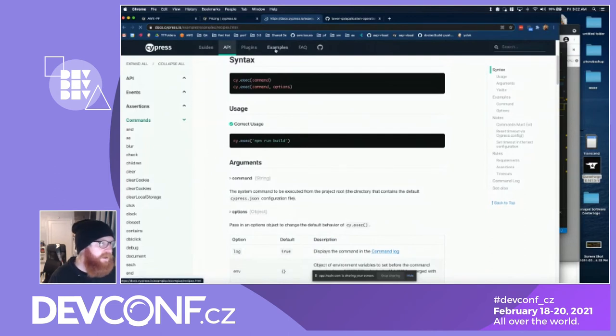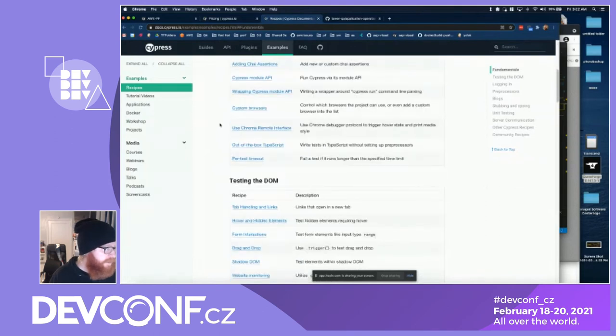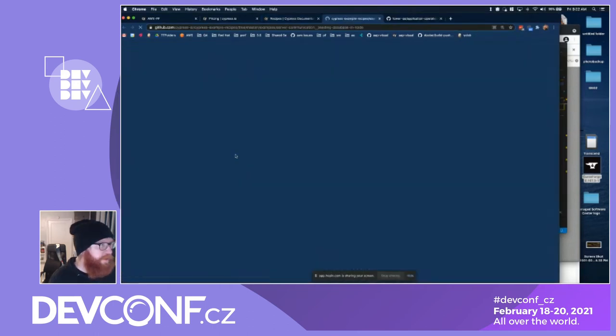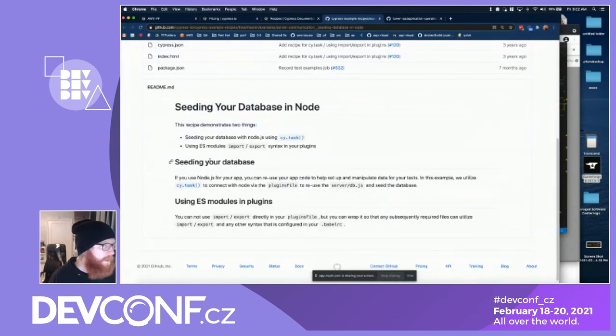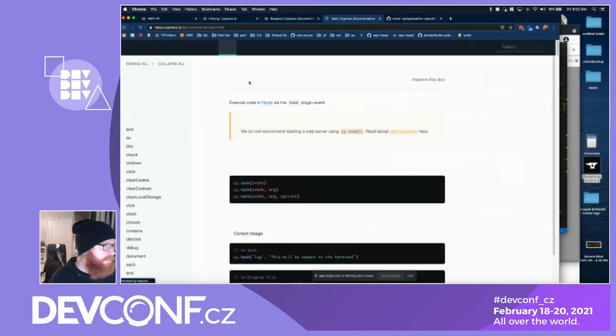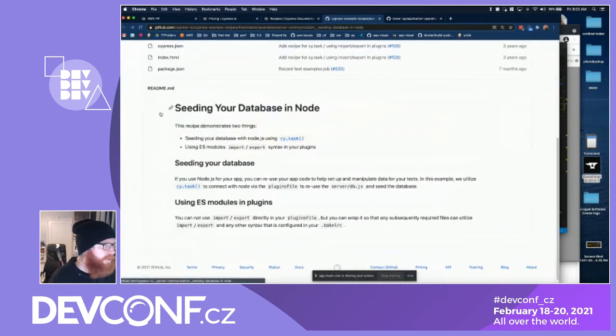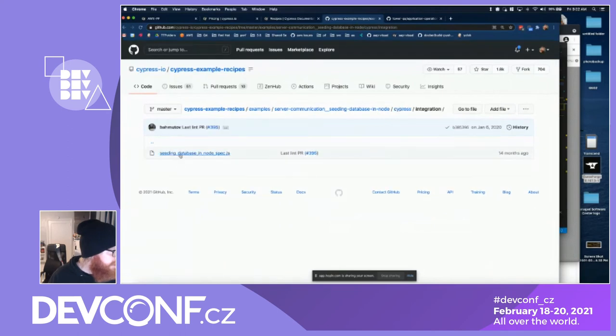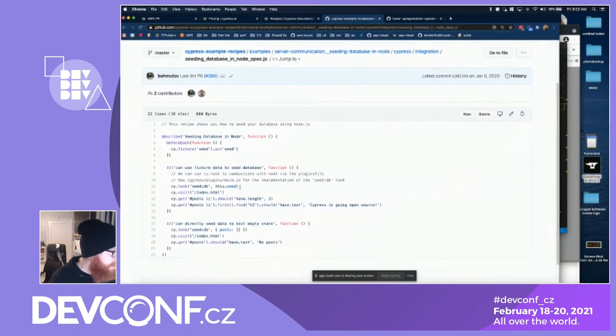I don't have a good example. I think it's in their examples. Let me just do DB. Seeding your database in node, here you go. Let's see, they have a good example test. Yeah, so you're just running an arbitrary command that's defined in your package.json, and then you basically have access to anything about it inside of your test. So I hope that answers the question.